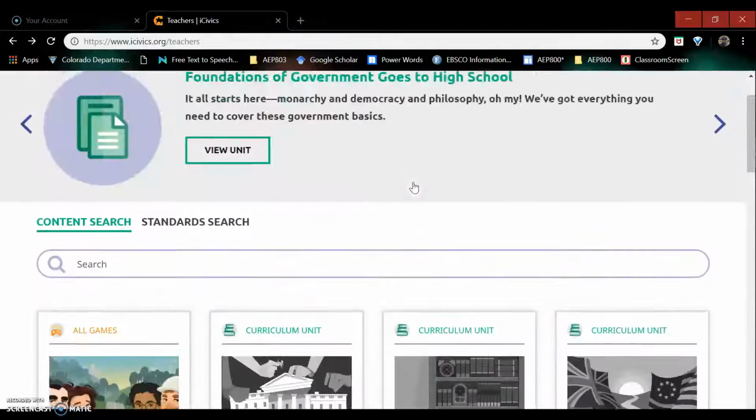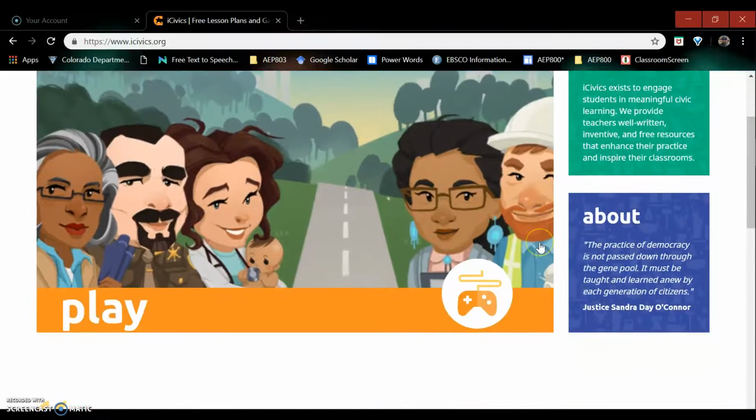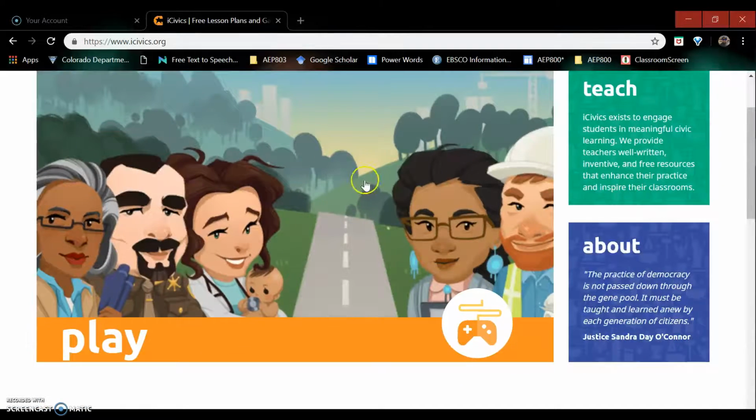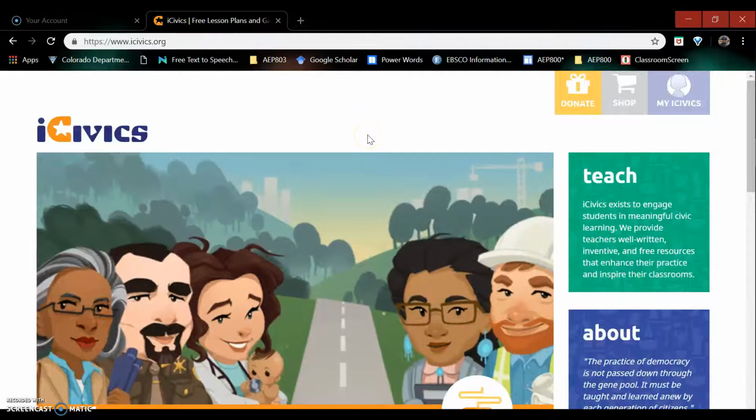Nice and simple. Easy to navigate, right? You click on iCivics, takes you back to the main screen. Tells you a little bit about it, but it's also great if, you know, kids have some spare time and you still want them doing something educational, but you also kind of want to give them something fun to do. The games are pretty entertaining. So, great program, free, works on everything.